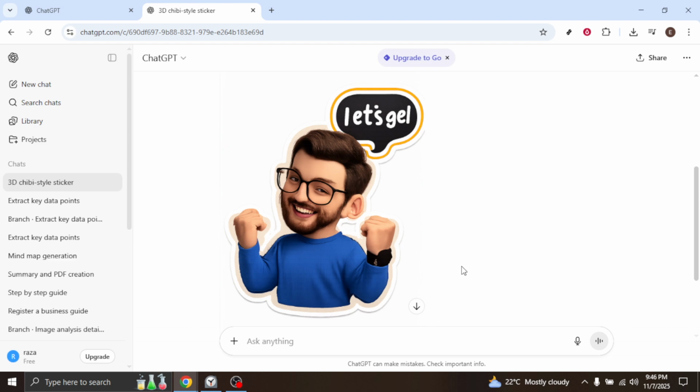And that's it. With just a few simple steps, you've created a personalized WhatsApp sticker that's ready to be shared with friends and family. It's a fun and creative way to express yourself and make messaging even more enjoyable.